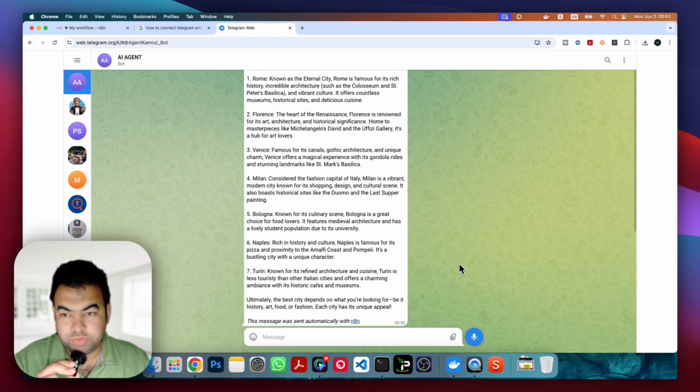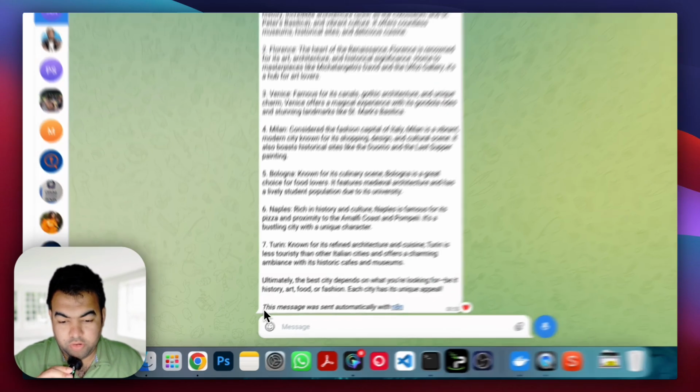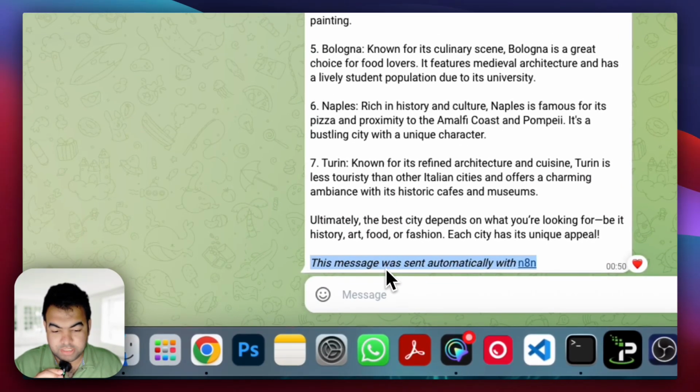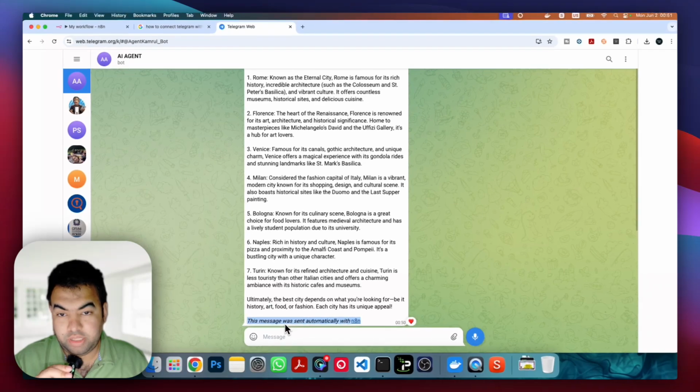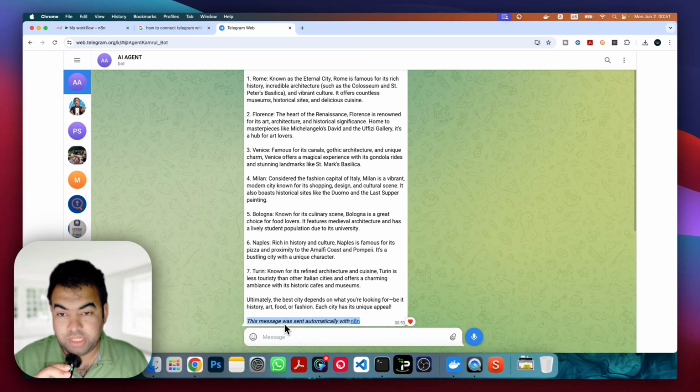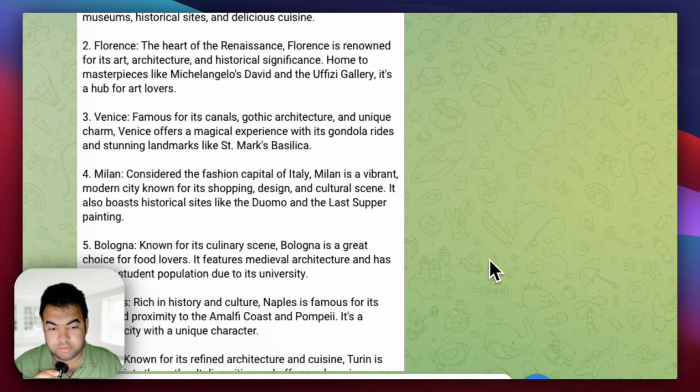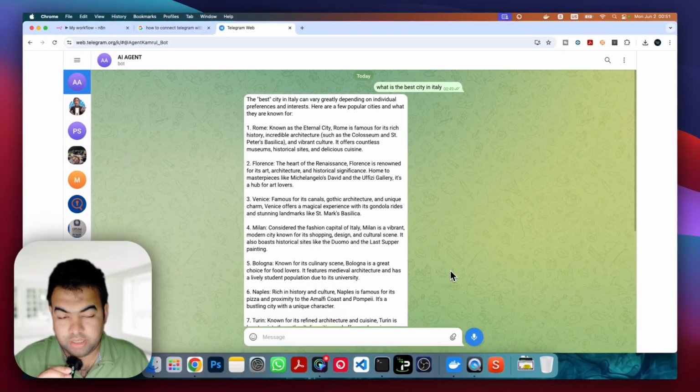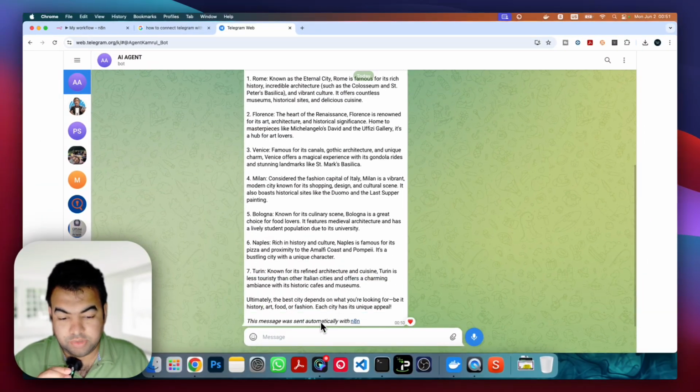If you are using n8n and any kind of automation, you might see this message between or below your text that says it was sent automatically with n8n. But there is a way that you can hide this text from anywhere you want, and I will be showing this really quick. As you can see, I have this bot using my Telegram, but it has this footer text, and we can easily turn this off.